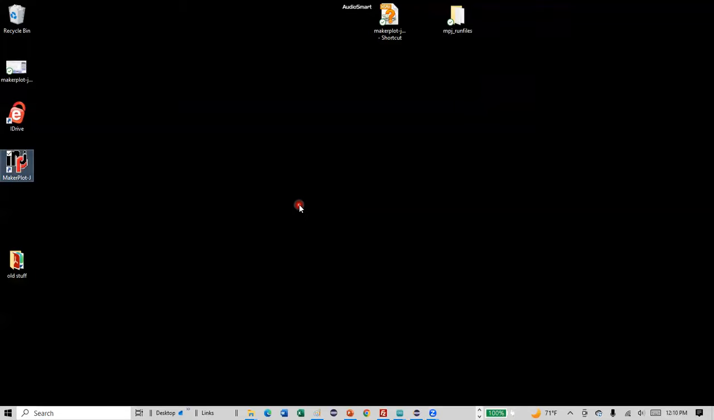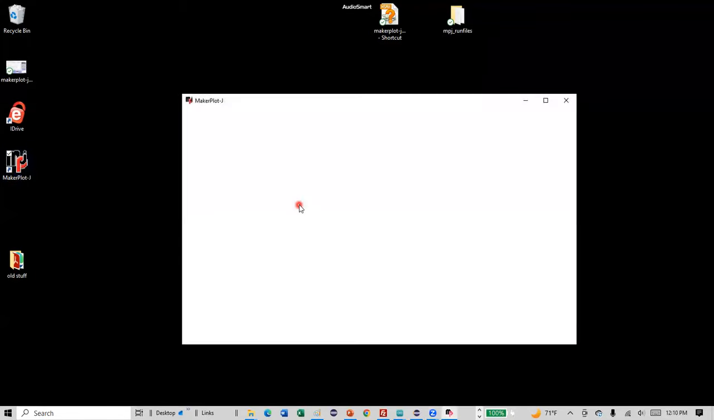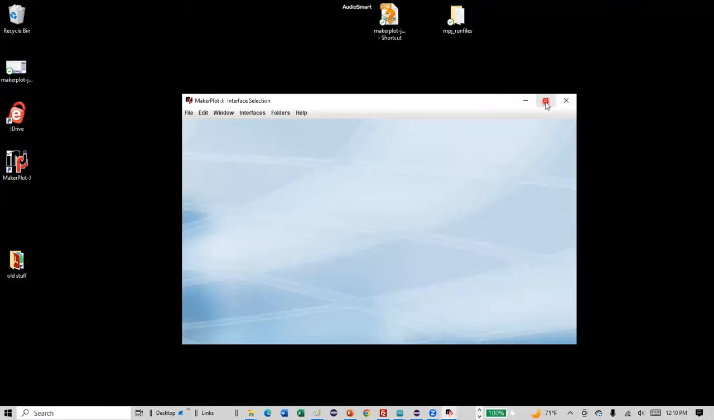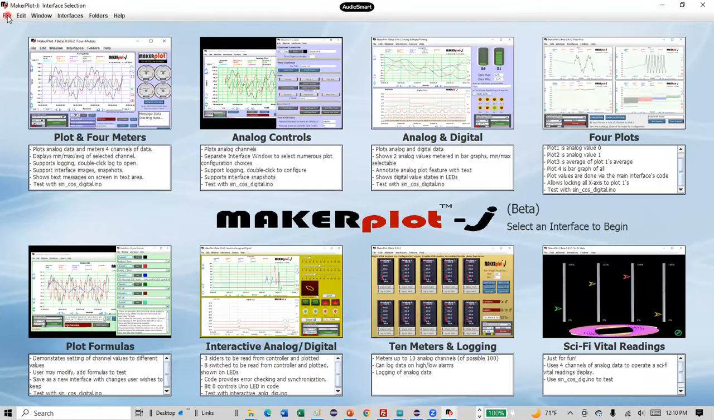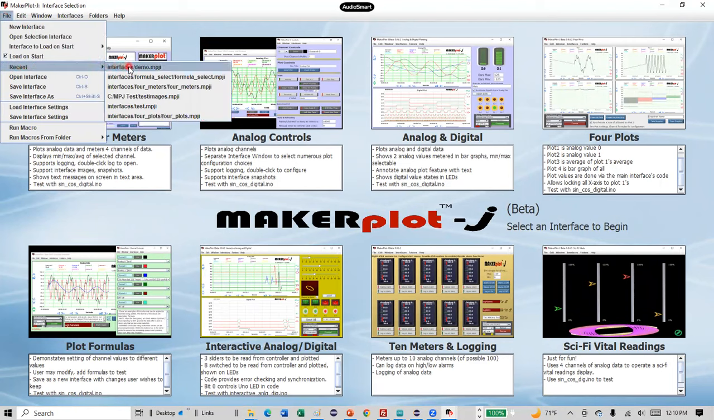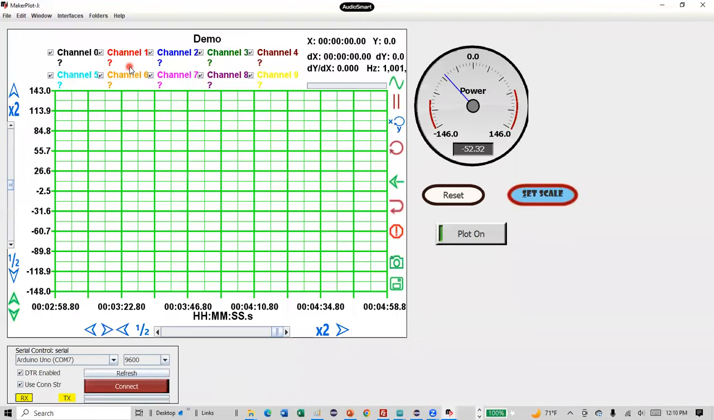Let's reopen MakerPlot. All right, let it load up. Okay, so we can reopen that interface or go to recent and open up interfaces demo. We can see it loaded up, and on load, it changed the label on that meter from power to voltage. So it ran that load code. And there's a lot you can do during load. You can create variables and such.